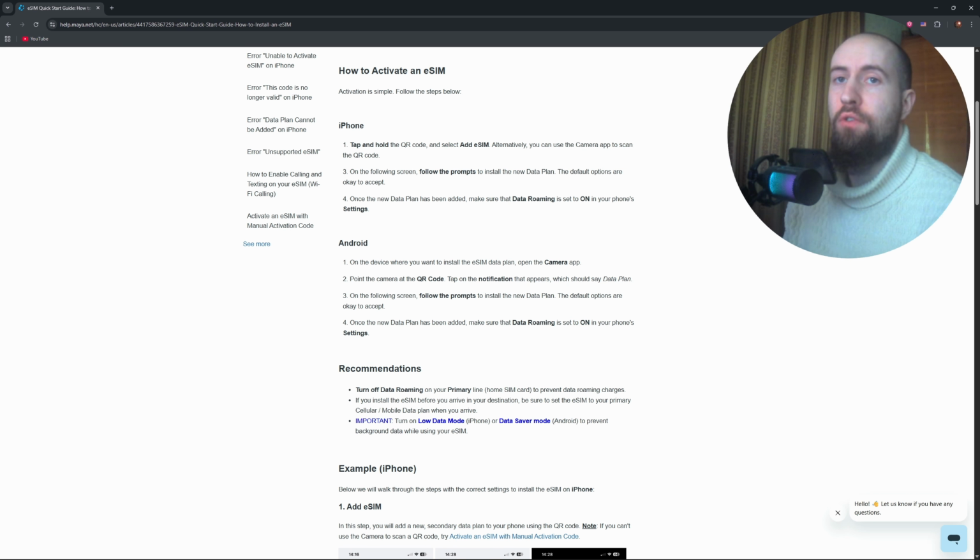After that, using your phone's camera, you can scan the QR code from Maya's email. This installs the eSIM profile directly onto your device. Within a few seconds, you'll see the new Maya mobile plan added under your SIM settings.